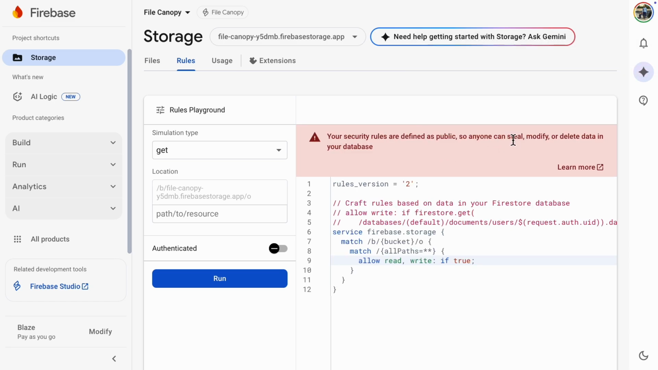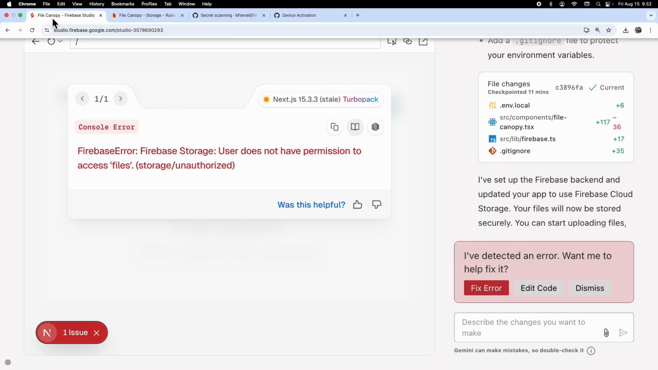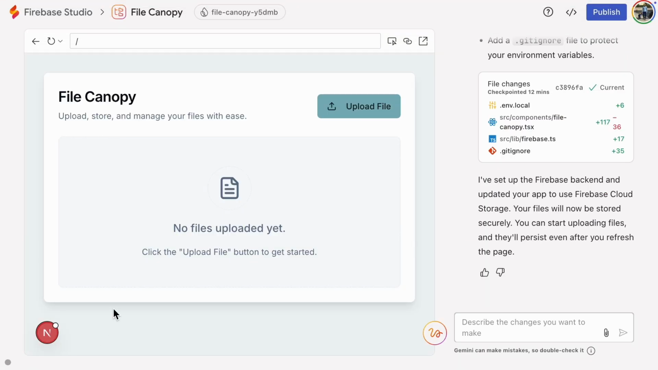We get a warning that anyone can steal, modify, or delete data. This is fine for a quick test, but you should never leave the configuration like this. Now let's refresh. We don't get any errors this time, so let's upload a file.